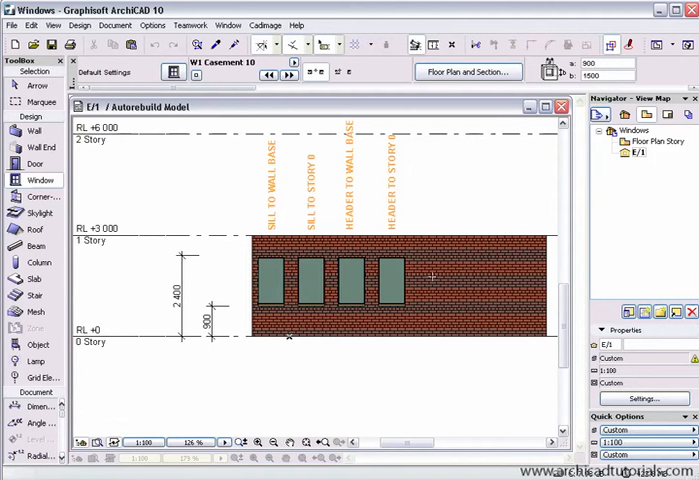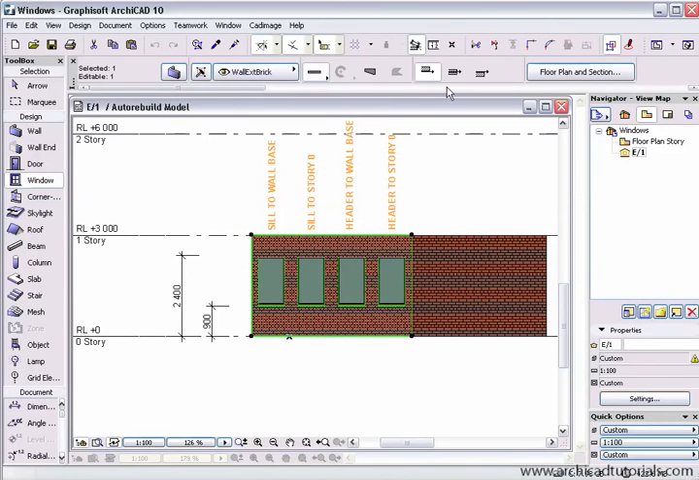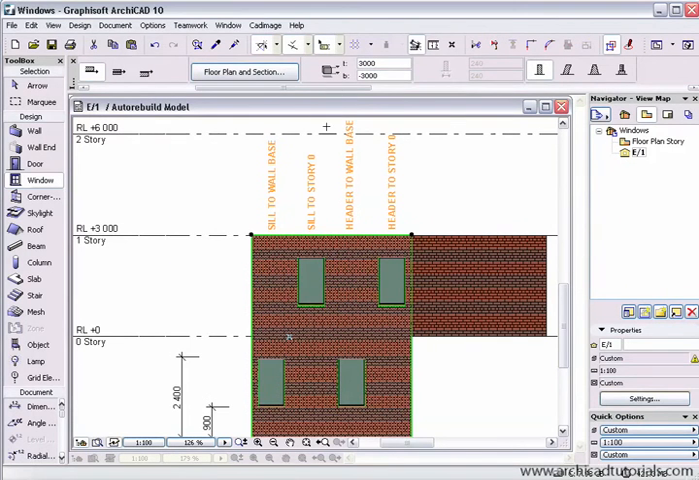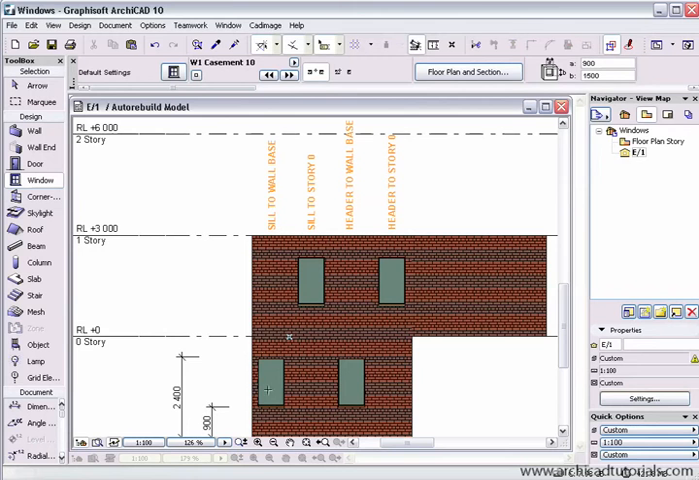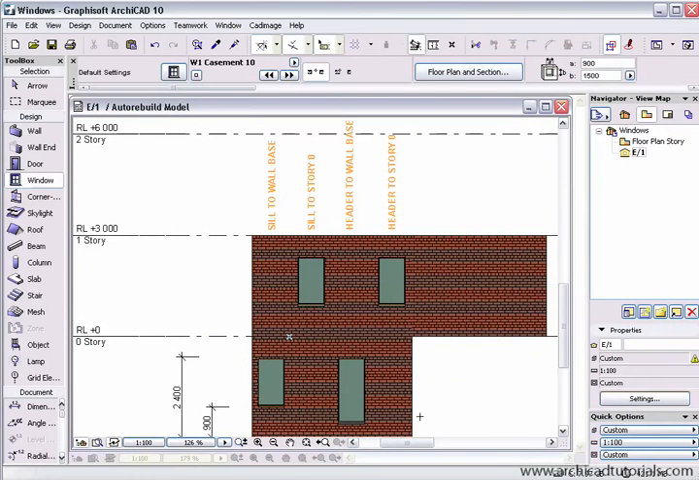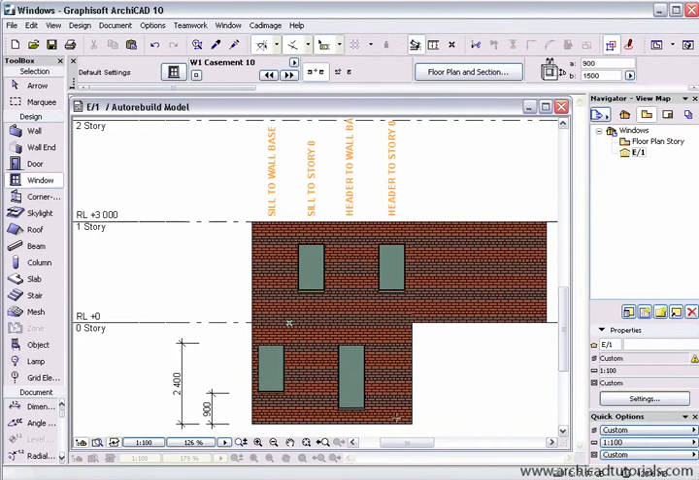So first of all, if I grab the wall, I might take this to -3 meters. We can see that the sill to wall base window is stuck with the bottom of the window, and the header to wall base has also stayed the same because the windows are the same size. However, if I change this window to 2 meters and push OK, we'll see that that window has actually sprung down because the header has stayed linked to the wall base.